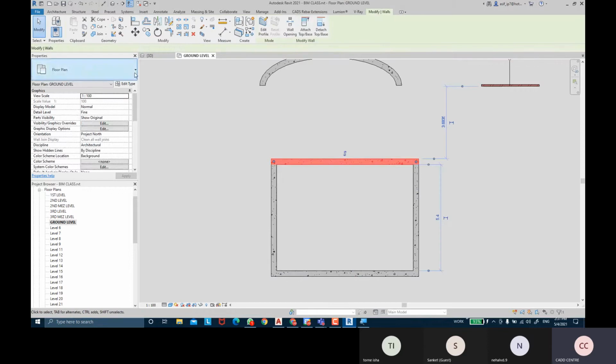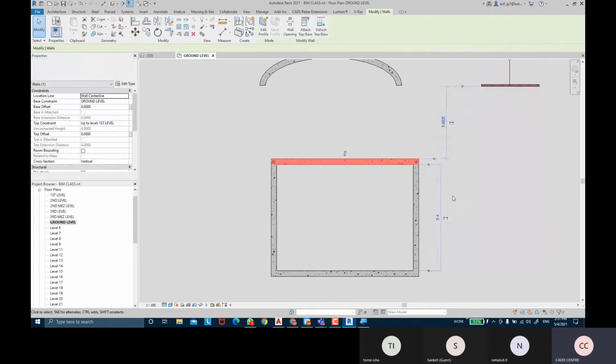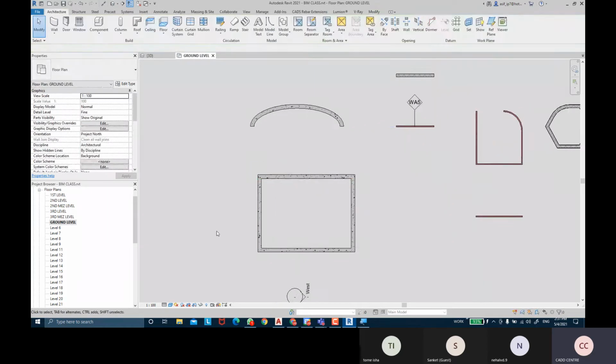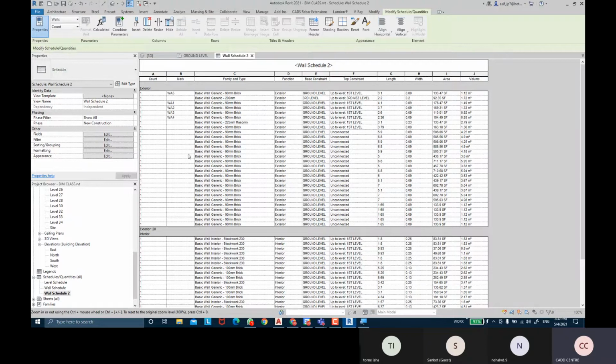And when I select this wall and come into the edit type, you can see the information still exists, and will keep on remaining in all the copies of walls that you make, basically. And when you do schedulings as well, that information would be preserved in your schedulings as well.